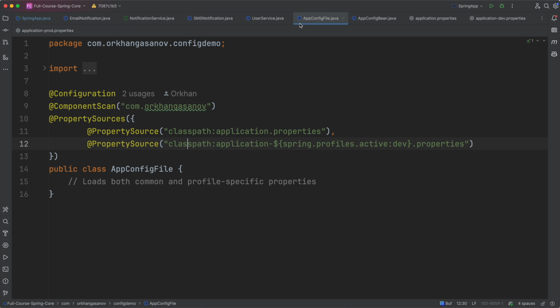So in our app config file, for the property sources, we can have as many resources as we want. Here we are adding two. One is the main one, application properties, which will be used by both environments, and we are also adding the environment specific one. We take application, a dash, and whatever Spring Profile Active gives us. If we don't have anything, then by default we set that to dev. By default, the dev environment will be used.